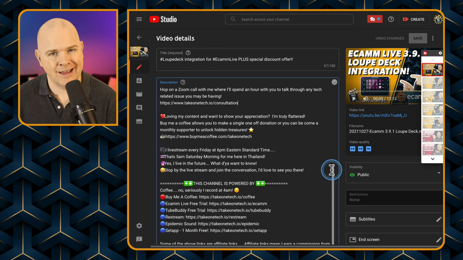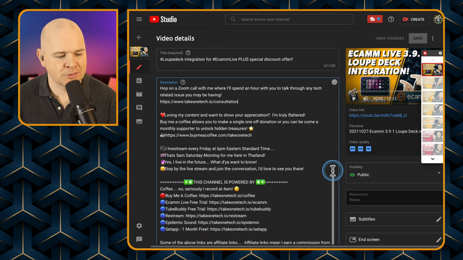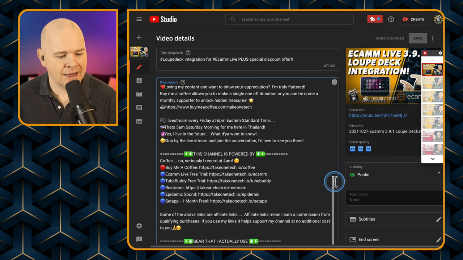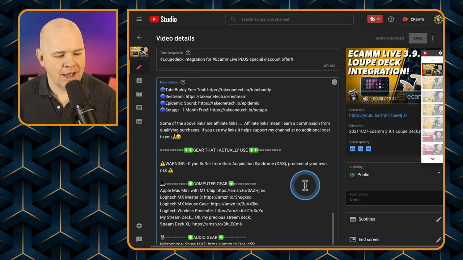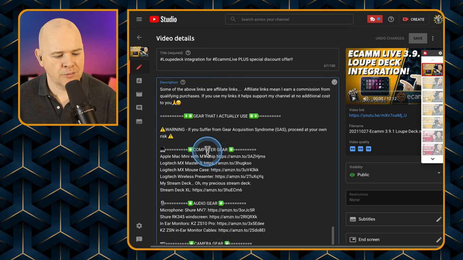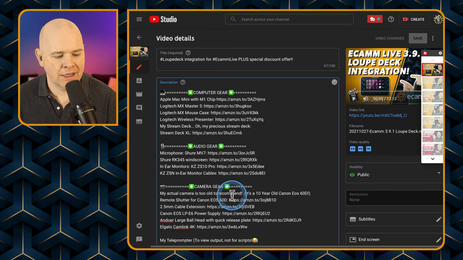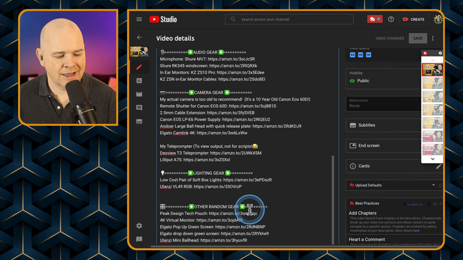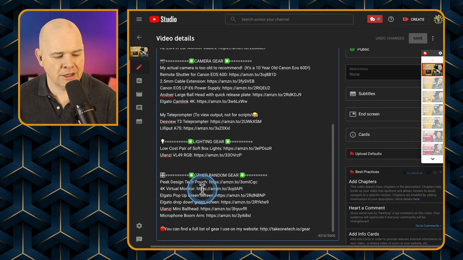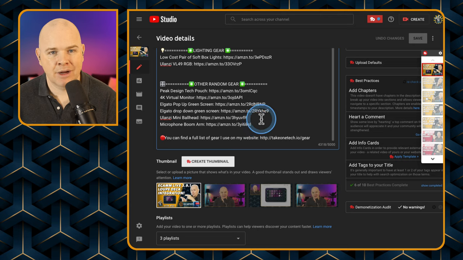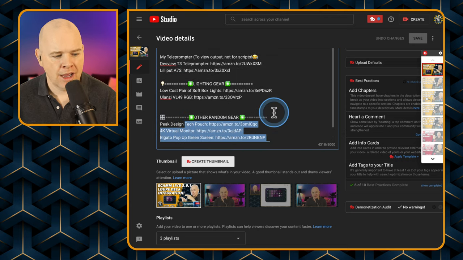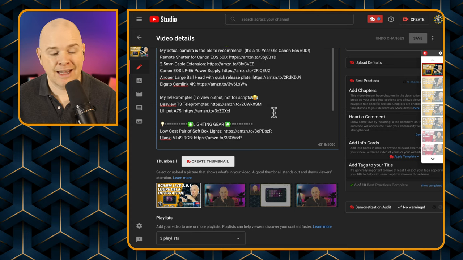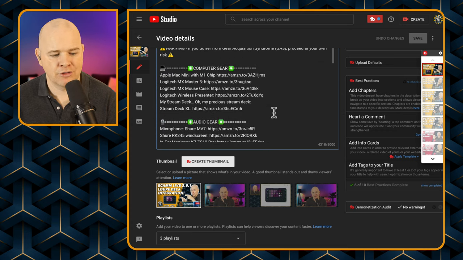I'm calling it a footer. It's technically just part of the description, but I think of it as the footer. And down here, you can see that I've also got some other links to gear that I use. So there's computer gear, audio gear, camera gear, lighting, obviously, and then some other random things that I use in my setup. All of these links are now Amazon links, and they appear in basically every one of my videos that I'm creating going forward.